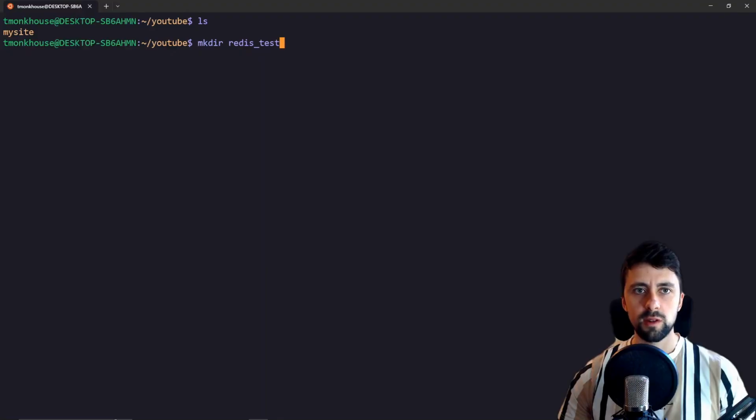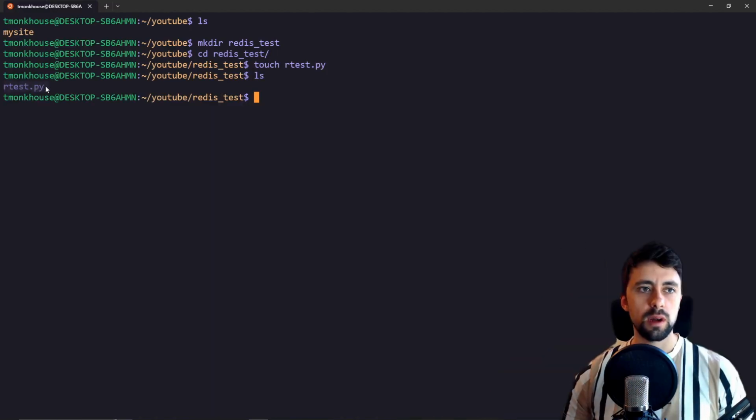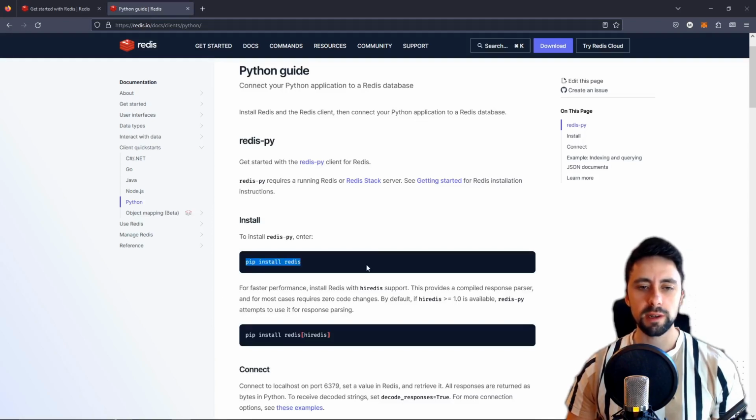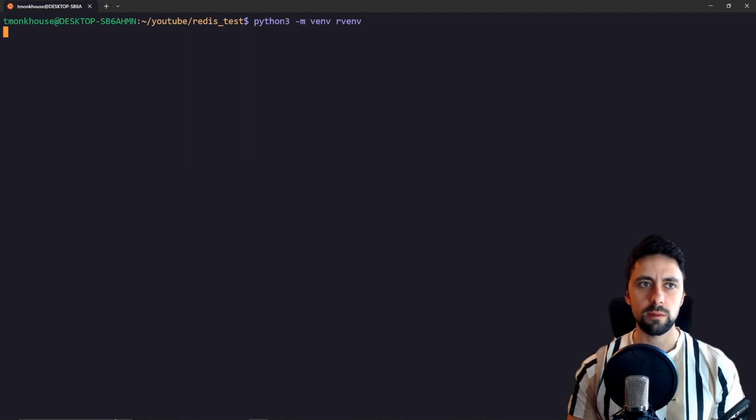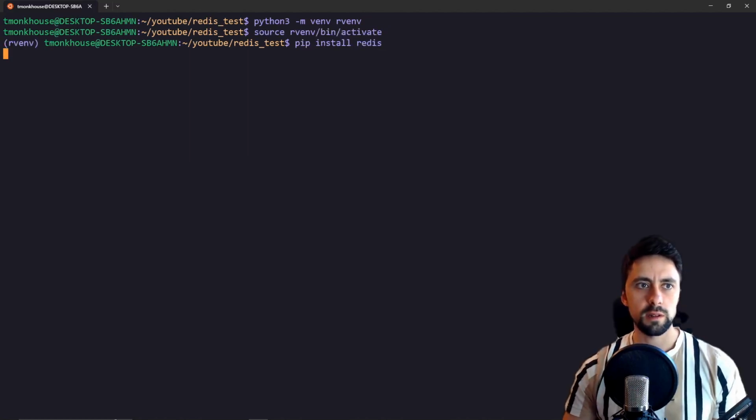I'm going to make a directory called Redis test, navigate inside, and I've created a Python file called rtest where our client code is going to go. Okay, so the first thing we need to do is pip install Redis. Before I do that though, I'm going to actually create a virtual environment. Okay, so let's create a virtual environment, activate it, and then install Redis.